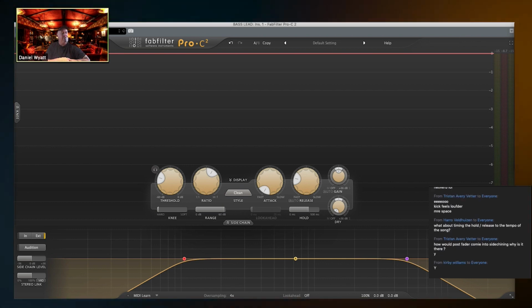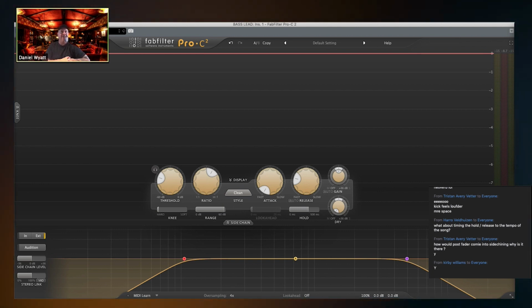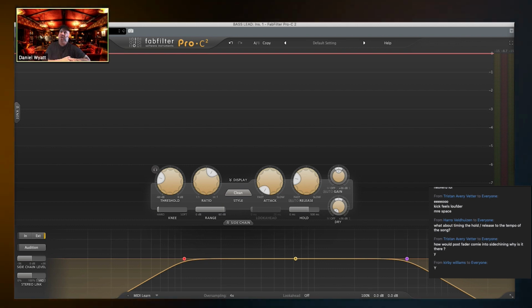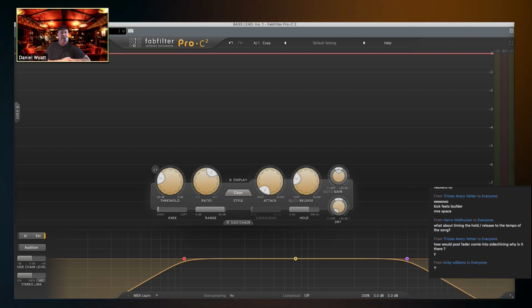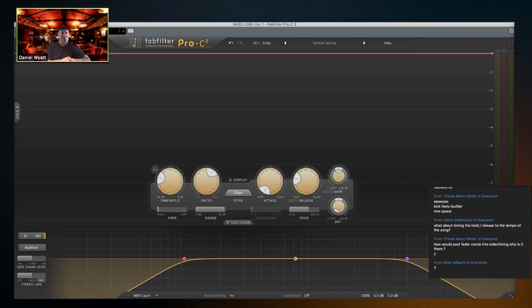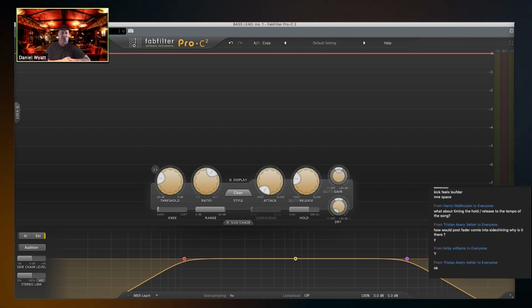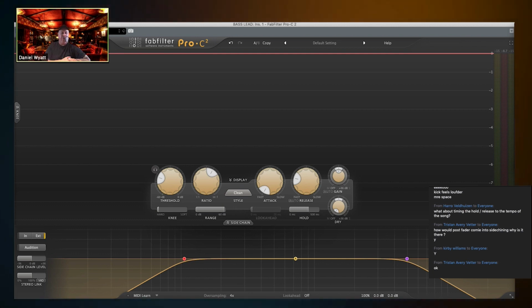How would post fader come into sidechaining? Why is it there? It's just there because it's there. That's a terrible answer, but I don't think there are all these times when you'd want to do that. I can't think of any. It's just there because it's an option to be there. Okay, one more thing to do.